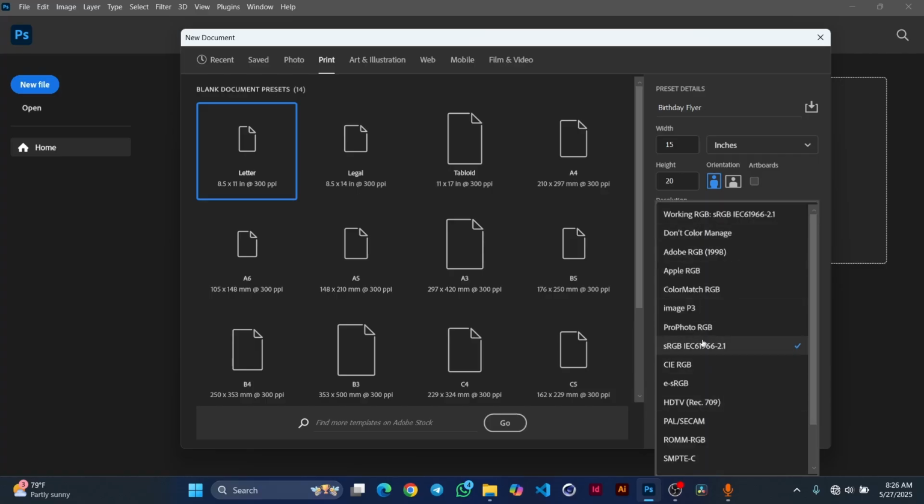Let me see, the ProPhoto RGB. It's used by photographers and color editors. Okay, so you can only use it if you know advanced color workflows. It's not a beginner friendly thing, so you can stick to the sRGB.